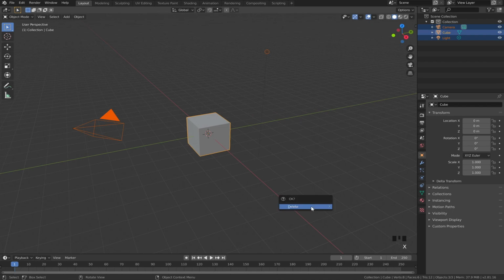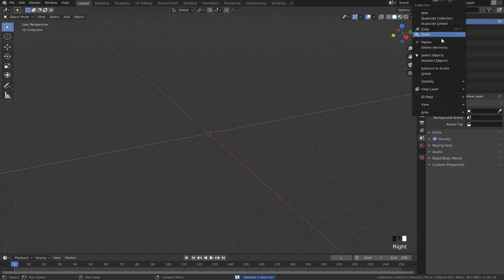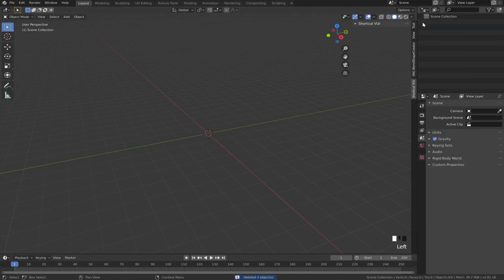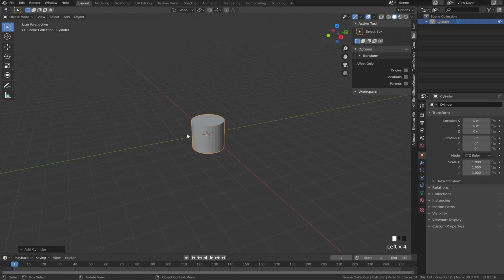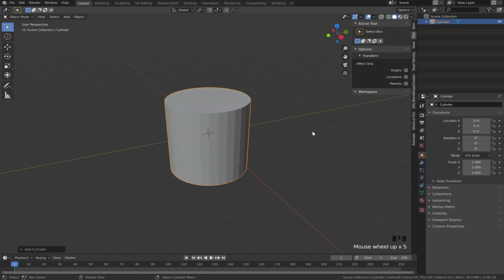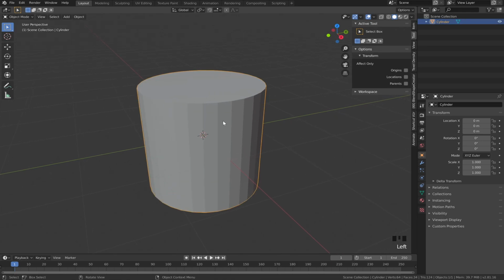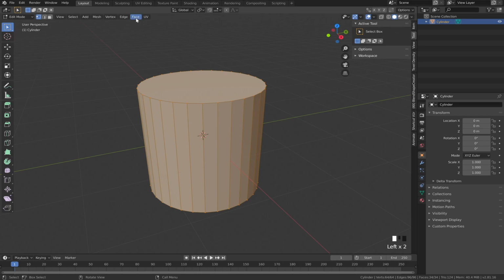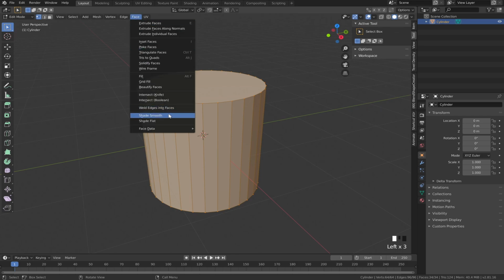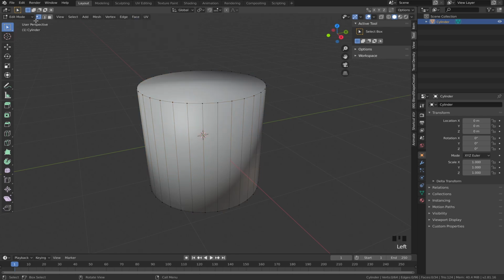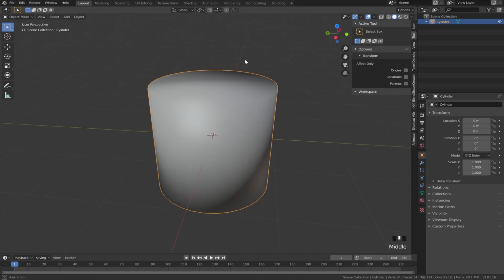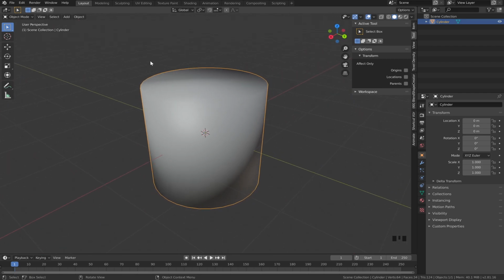First, let's delete all of these. You don't need all of these, you don't need a collection. And let's pop this out. And let's create a cylinder. We don't need to change anything. The cylinder is the best example I can use. So if we were to make this smooth, go here to face and shade smooth. It looks weird. Something does not look right.